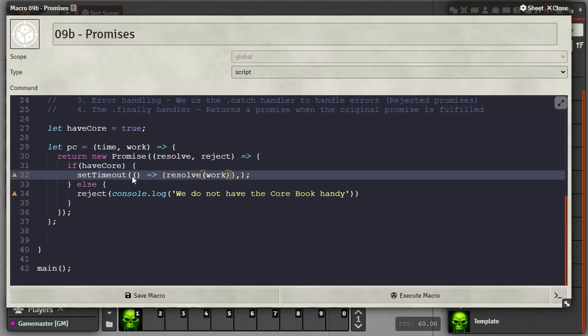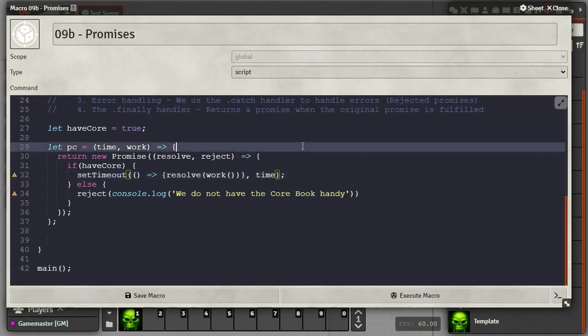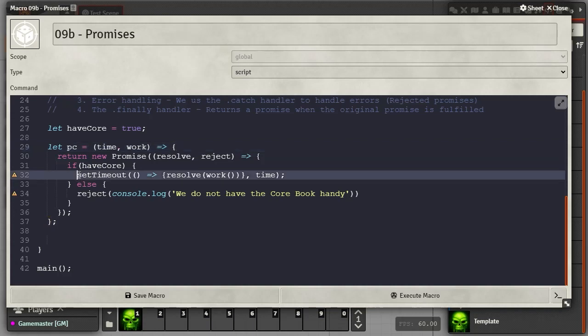I feel like there's another parenthesis here. Wait a minute. So, oh, work. Work is a function that we're passing in. That's why I felt like I didn't have them. And then right here will be our time. So as you can see here, this is the stuff we're passing in. So if we do have the core rulebook, then it's going to go ahead and do this, which is going to run our function, or our anonymous function, which will be the work we have for it to do. And this will be the time that it does it in. Hopefully that makes sense. And that's basically all we need for that.